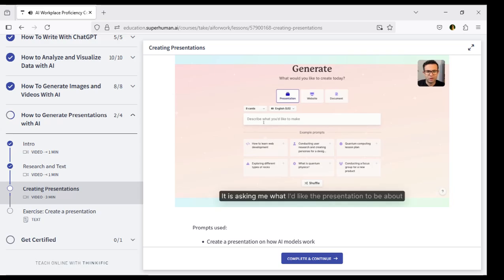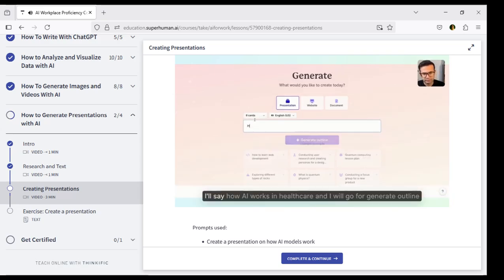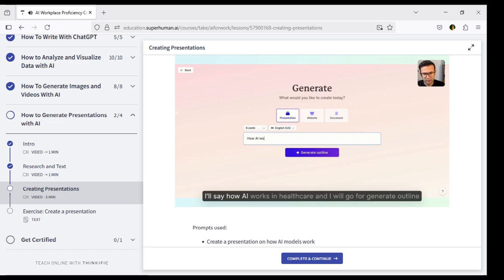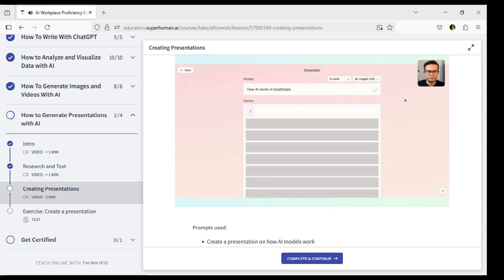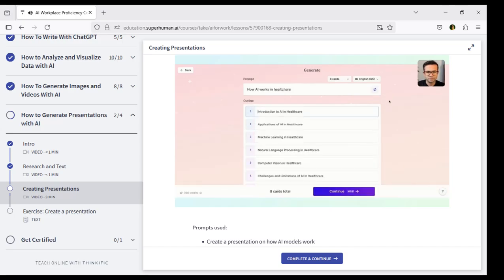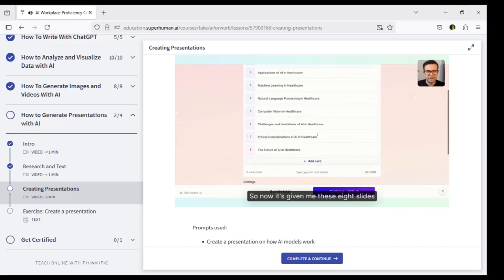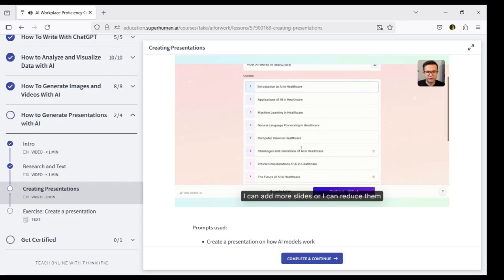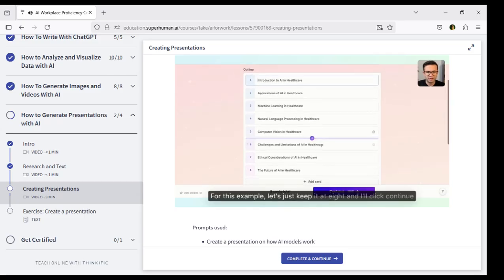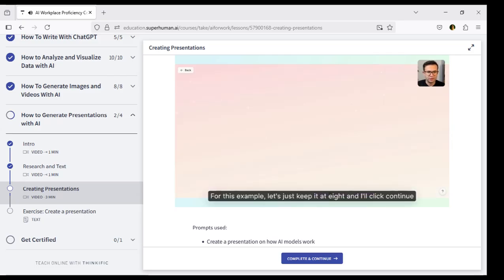It is asking me what I'd like the presentation to be about. I'll say how AI works in healthcare, and I will go for generate outline. So now it's given me these 8 slides. I can add more slides or I can reduce them. For this example, let's just keep it at 8 and I'll click continue.